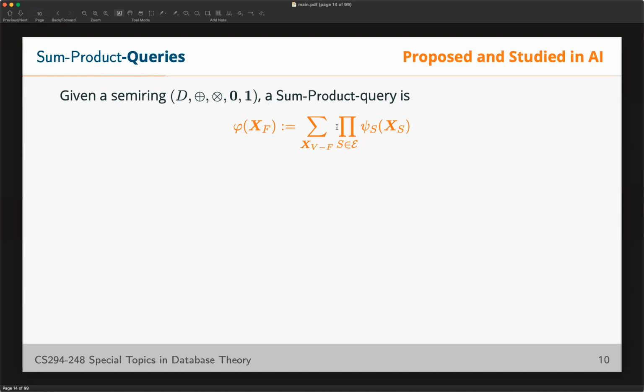So the input to this query involves factors or functions or atoms or K relations. I think from the previous lecture you have seen K relations, right? So this is exactly a K relation. There is one K relation per edge in this query hypergraph. So for every edge in the query hypergraph, there's a K relation. Or in graphical models, they call this a factor.